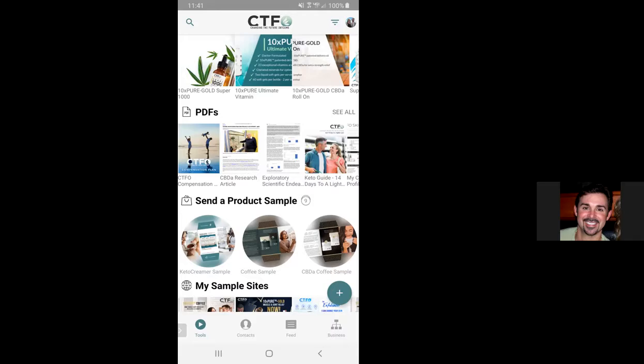When you're having the system send the 10x Pure Gold CBDA cream, it's sending 3 of those creams, for them to use for themselves, or maybe they want to have other family members try. When you're mailing out the exfoliator, again, it's mailing out 3. And when you're mailing out a keto creamer, because it's bulky and thick and quite expensive, it's mailing out 1 keto creamer.